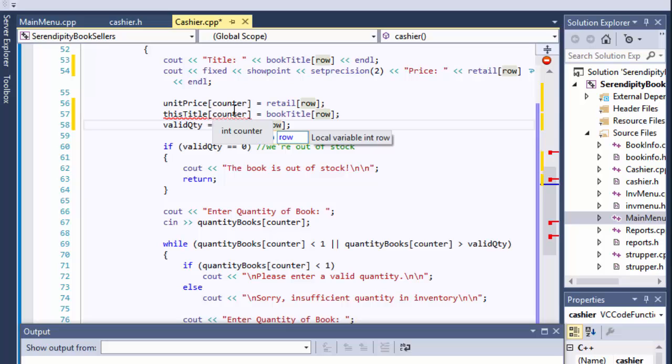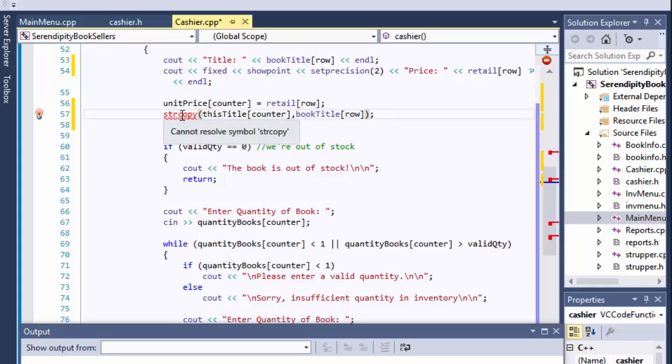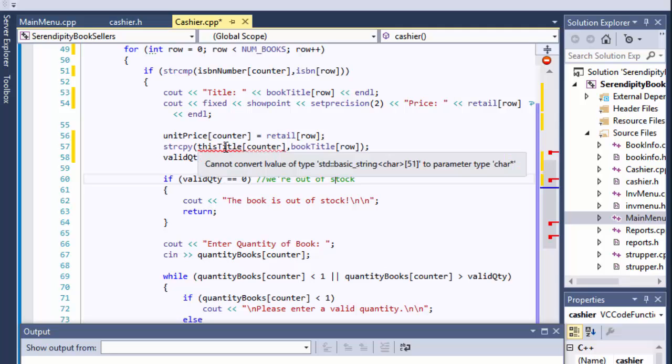it's going to be, since we are again using C strings, I'm going to use the string copy function, and it's going to be this title, and I'll pass the book title row into it. So it will basically copy the value into this title. It's not string copy, it's strcpy, sorry. So it's going to be this title, counter, comma, book title.